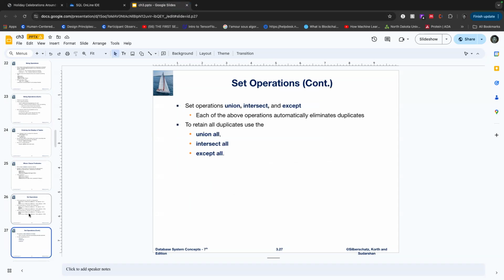Set operations union, intersection, and except each automatically eliminate duplicates. To retain all duplicates, use union all, intersect all, and except all. So it will not eliminate the duplicates.